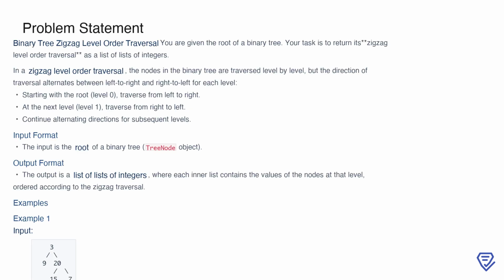In this problem, you're tasked with performing a zigzag level order traversal on a binary tree. The idea is to traverse the tree level by level, but with a twist: the direction of traversal alternates with each level. For example, at level 0, you traverse from left to right, but at level 1, you switch to right to left. This alternating pattern continues for each subsequent level.